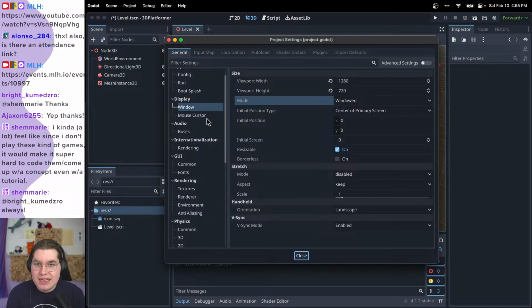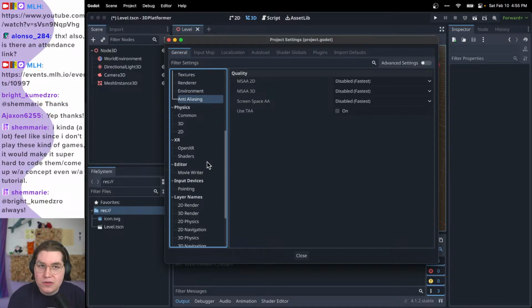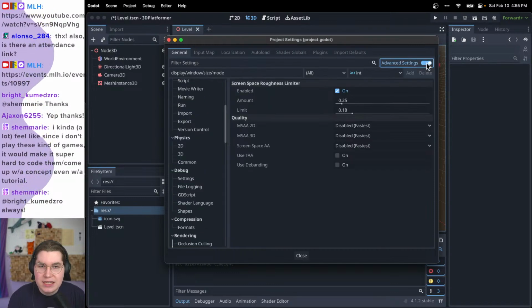And then we talked about anti-aliasing, which was under rendering, anti-aliasing. I'm going to keep it disabled because we are talking about running this on basically everyone's different computers. And some people have already mentioned that their computers aren't super powerful. So we're going to leave that all off so it runs the best. And then they also talked about under advanced settings.